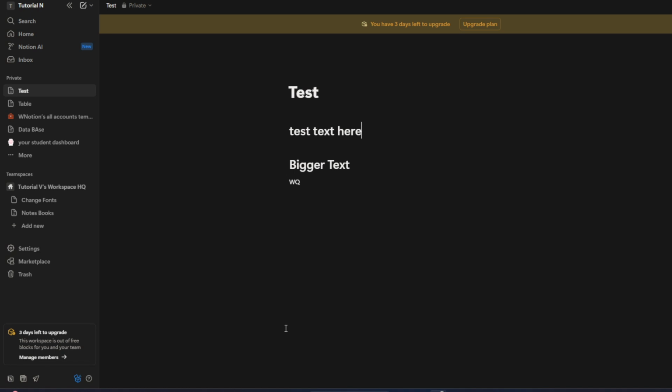And that's it. In just a few steps, you've successfully changed your preferred name on Notion. This update ensures that your display name reflects how you want to be recognized across all your Notion spaces.